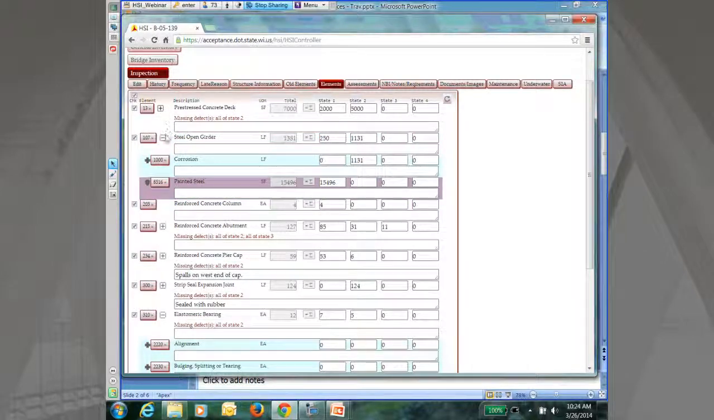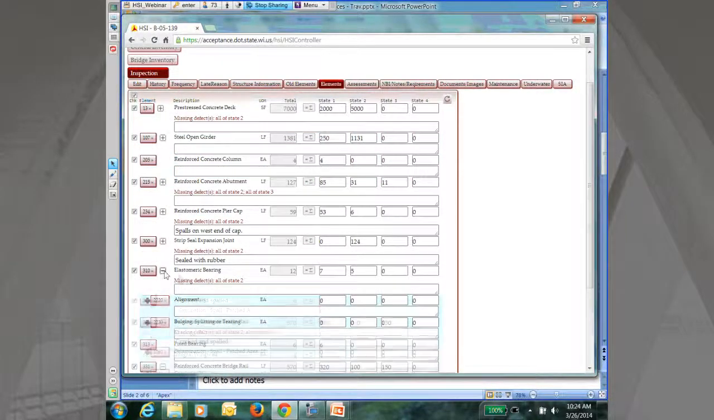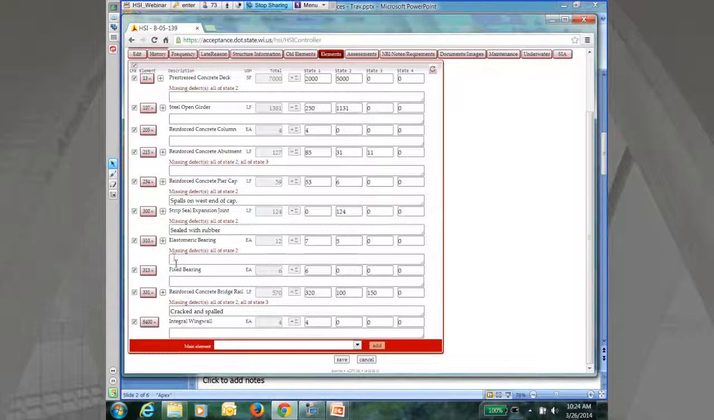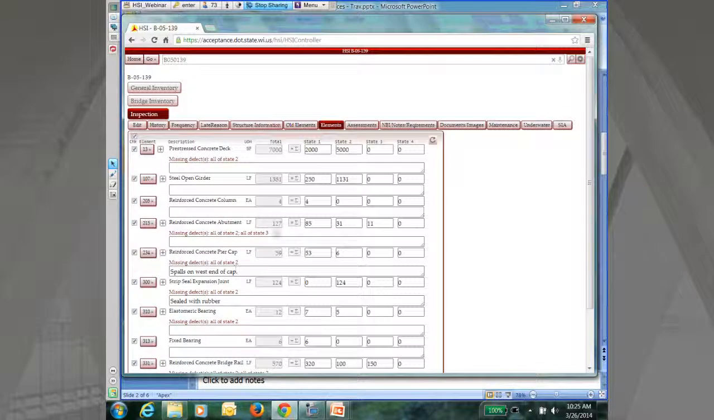What that does is collapses the defects and the protective systems, just so you don't have to see them anymore, and it kind of condenses your element screen. It's just a little easier to work with. Totally your preference on whether or not you do that during the course of your inspection entry. All right, on to the next one.